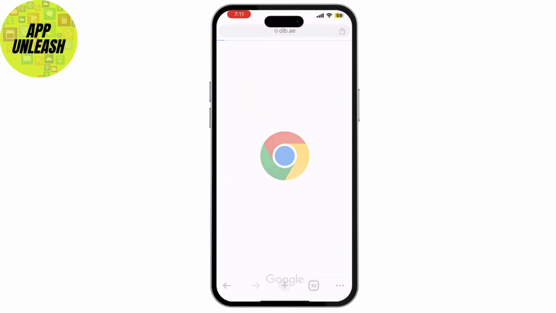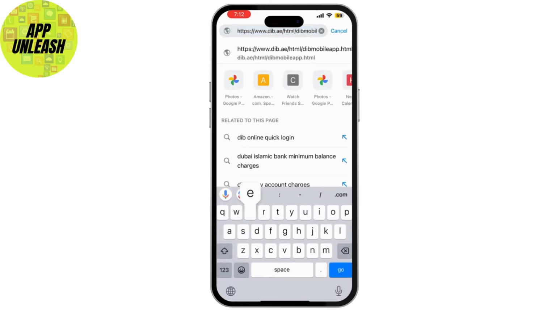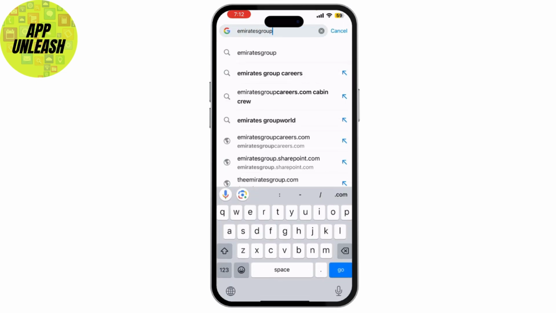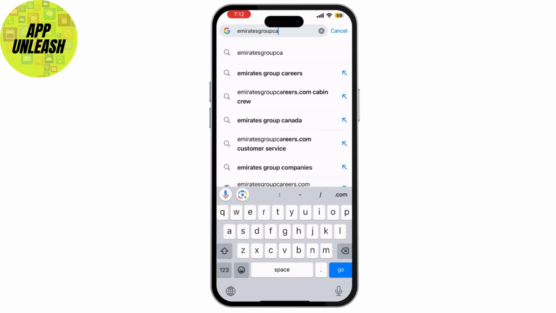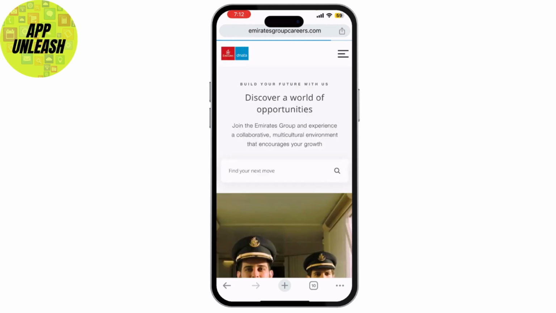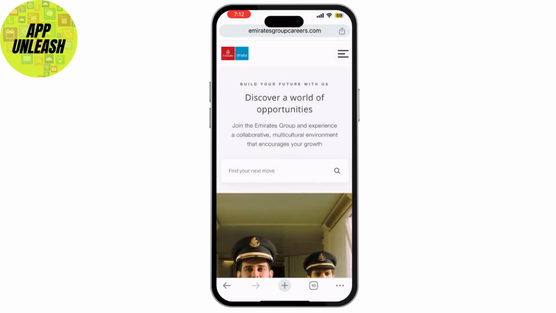First, open your web browser and go to the Emirates Airlines employee login page. You can usually access this by visiting emiratesgroupcareers.com. On the login page, you'll see fields for entering your credentials.